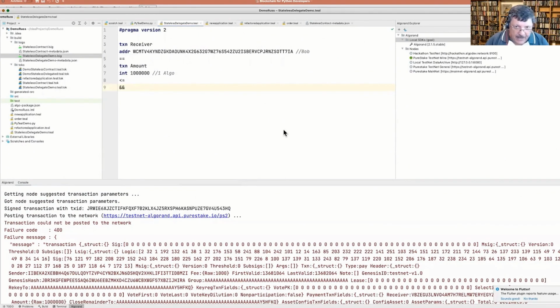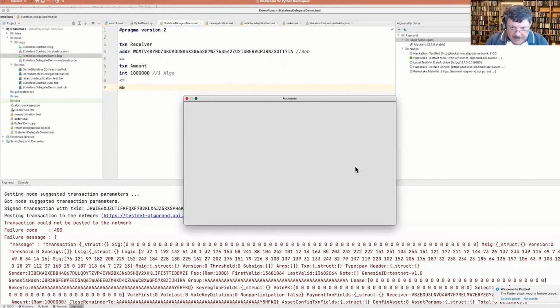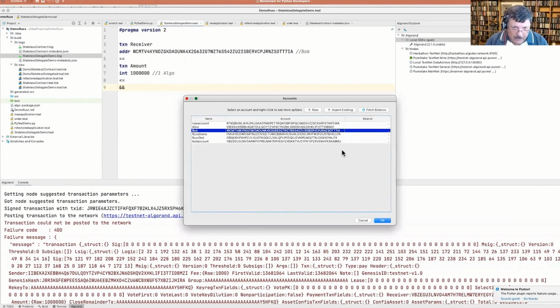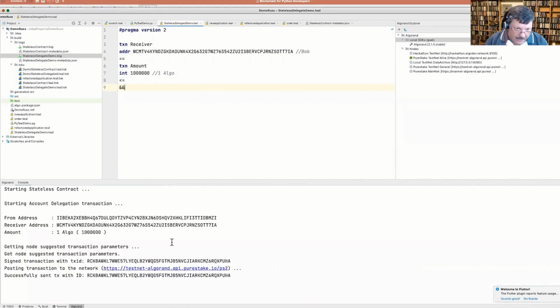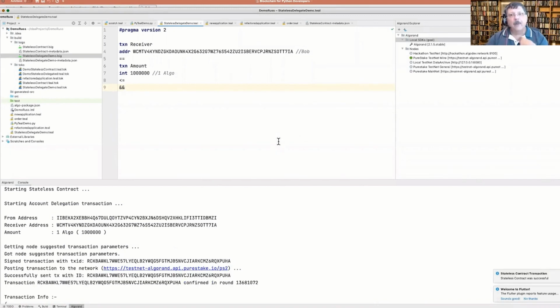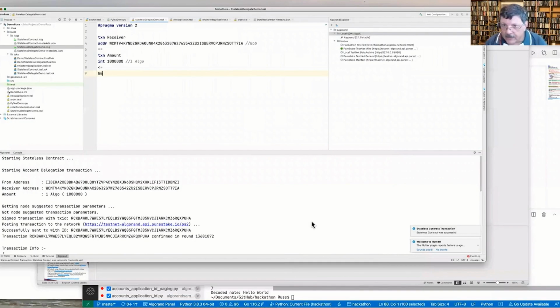So instead, let's do a transaction. Now we're going to send it again, or attempt to send it again. But this time we're going to pick the right address. We're going to pick Bob's address. It begins with that WCM. That's what the TEAL is testing for. Now I'm going to hit OK, and boom, now it's successfully signed and sent that out. That's a great example. I find this extremely productive to utilize.